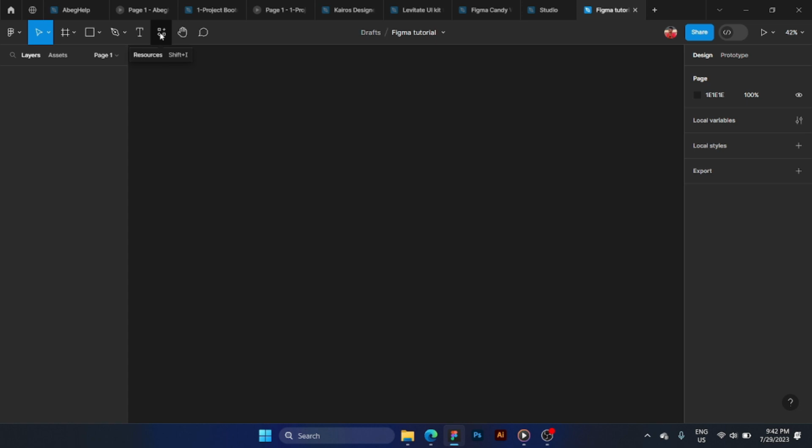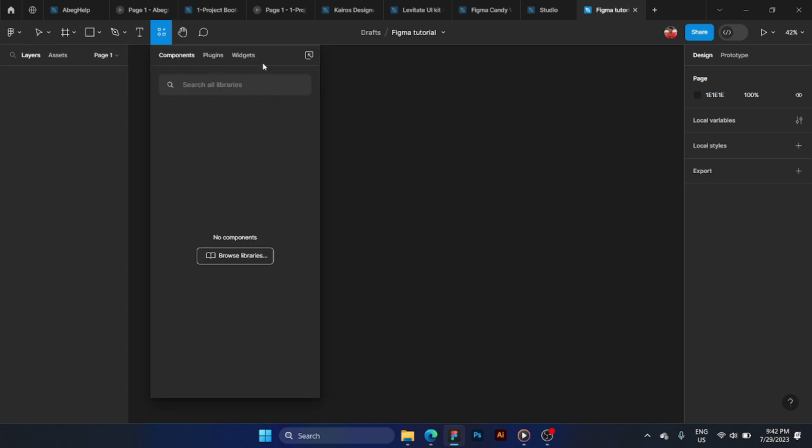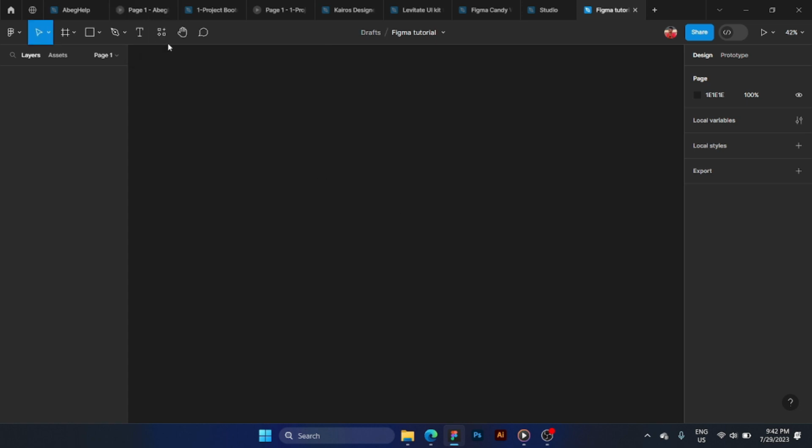Let's say you need to get a plugin, component, widget, and the likes to make use of it. And this is called the hand tool. The shortcut for the hand tool is H. And then this is to add comments.